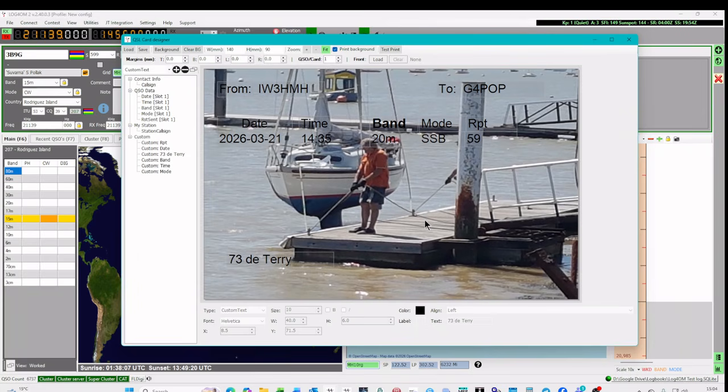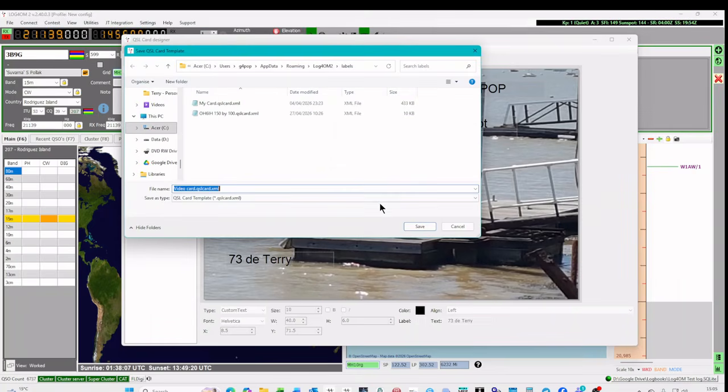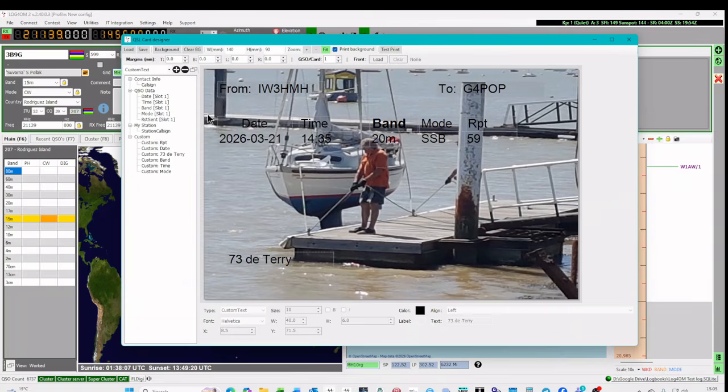So you get some idea of how simple it is to make a QSL card. Once you've done so, you save it. And we'll call this video card. And it's there for you the next time you want to do a card.